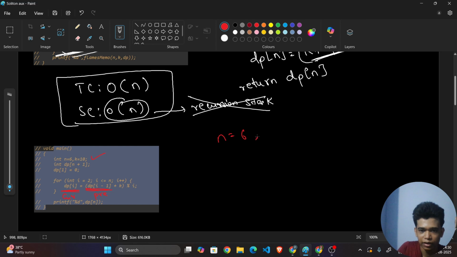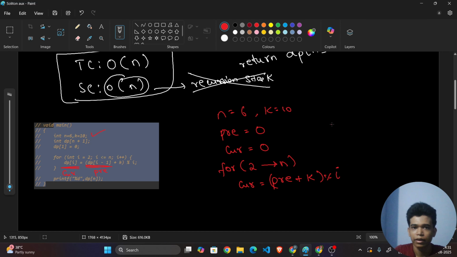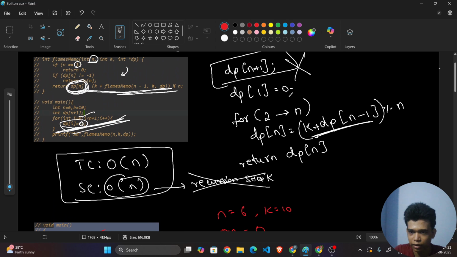So the n value is initialized and the k value is initialized. Next thing is your previous. Previous will be equal to 0, and current will be equal to 0. Fine. Now I am going to do a for loop from 2 up to n. Inside this for loop, I am taking current is equal to previous plus k mod n. Sorry, mod i. Can you understand this? Yes, here I wrongly wrote n. Here it will be i.